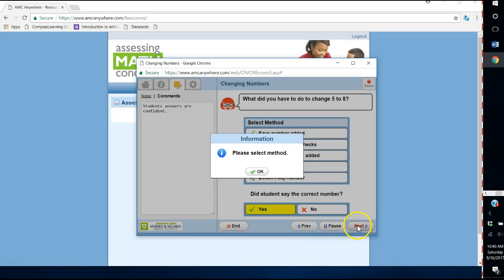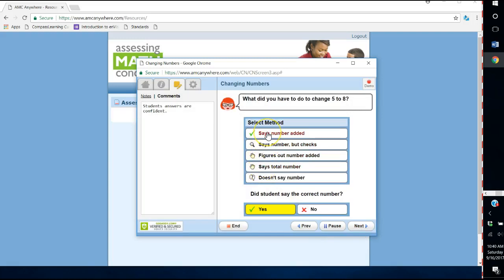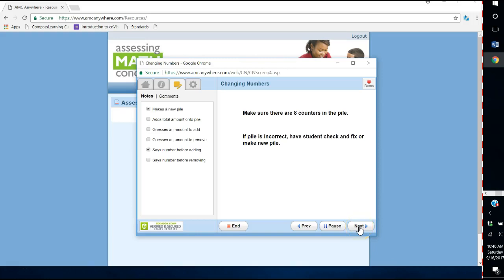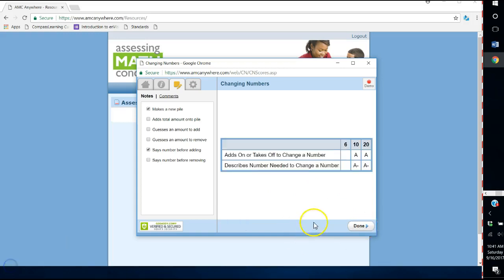It won't let you go to the next screen unless you choose a method. Click Next, and now you make sure that there are eight counters in the pile, and you continue the assessment. I clicked through the rest of the assessment so you could see how it ends.